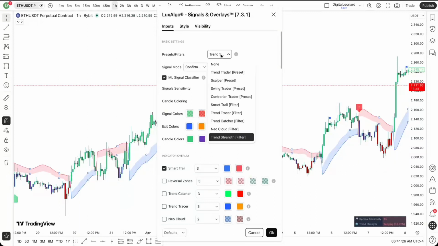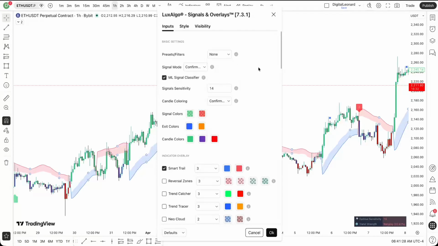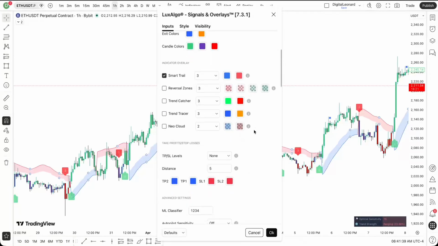But right here for the preset, I don't use any preset, so I go to none and use none, because I've already tweaked this to fit what I want. So the next thing is the colors. If you want to, you can change all of these colors, but I leave that as default.